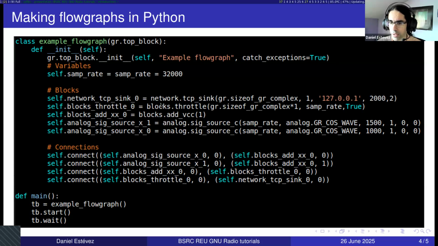Then we have the blocks, and you can see, well, we are basically instantiating one class for each of the blocks. So this is the TCP sink, and it has the parameters it had on the flow graph, throttle, and it uses the sample rate. And this is add, for example. VCC means vector complex complex, and maybe that is something I should mention now. And then we have the signal source, which is generating a cosine wave, 1500 hertz and 1000 hertz. So it's basically the same thing I had on the flow graph, just in Python code.